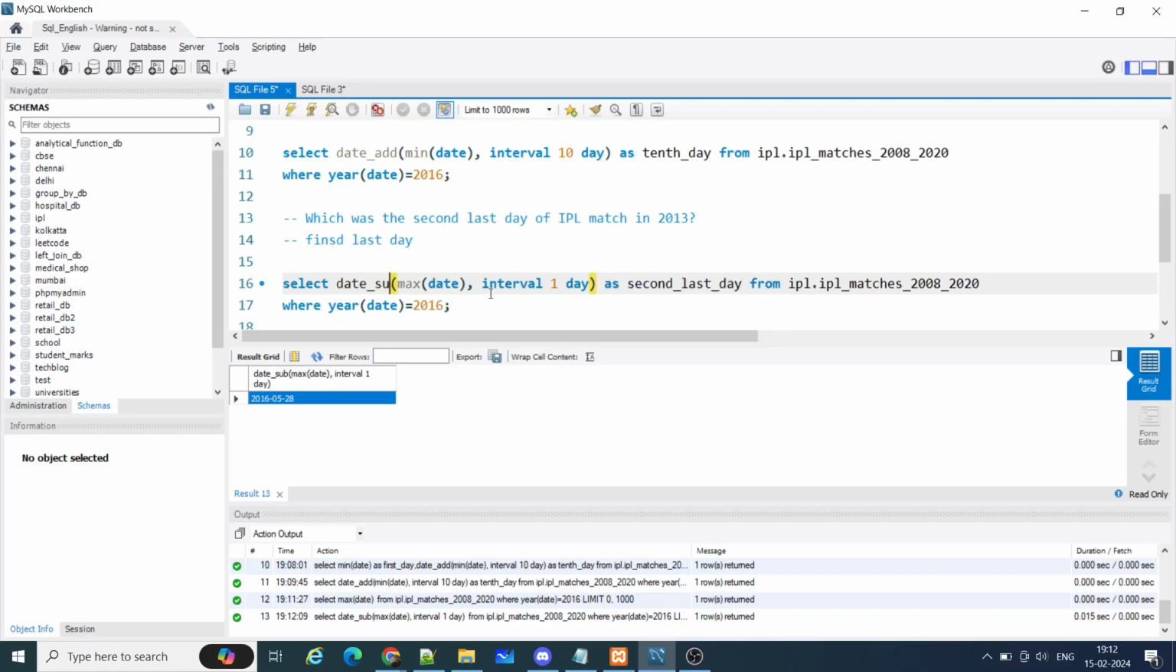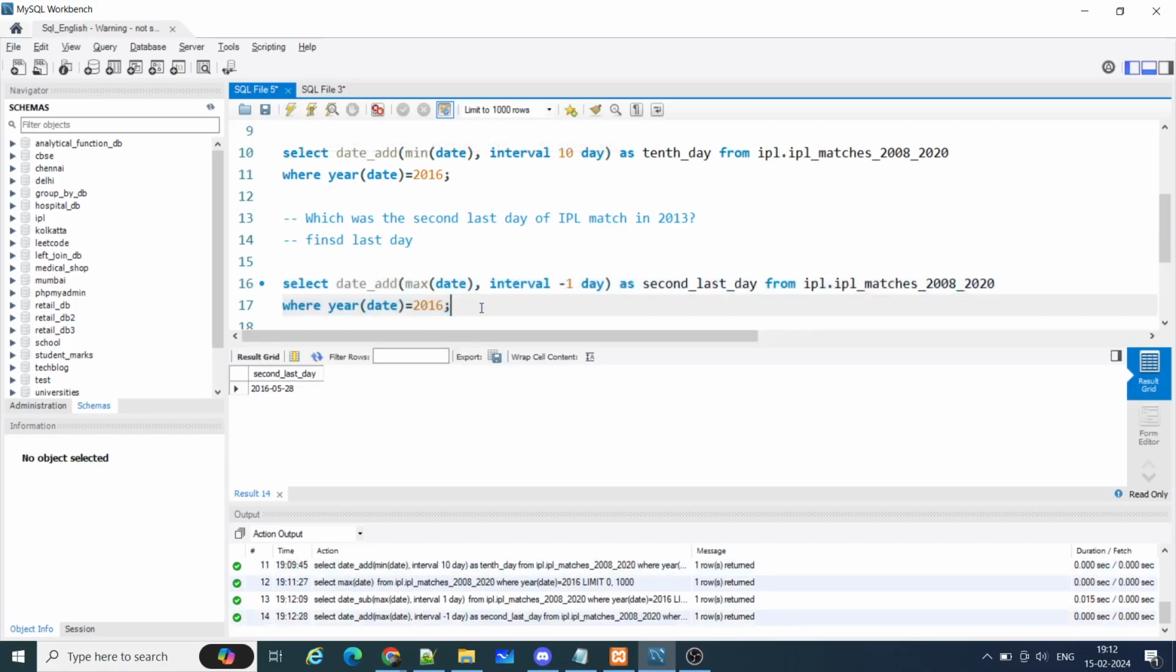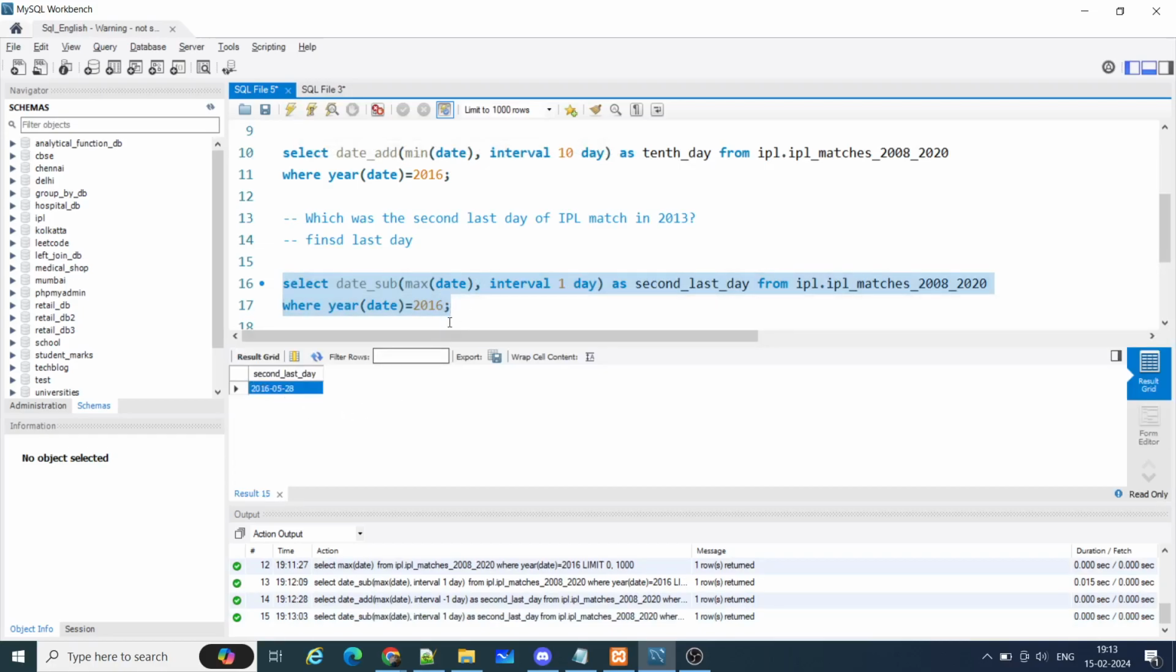You can also use date add here and use interval minus one day. No need to use date sub, you can use date add as well. These are keywords, don't be afraid of that. If you are using date sub, you just use interval one day. If you are using date add, use minus one. Don't be confused. So this will be your final output, the second last day.